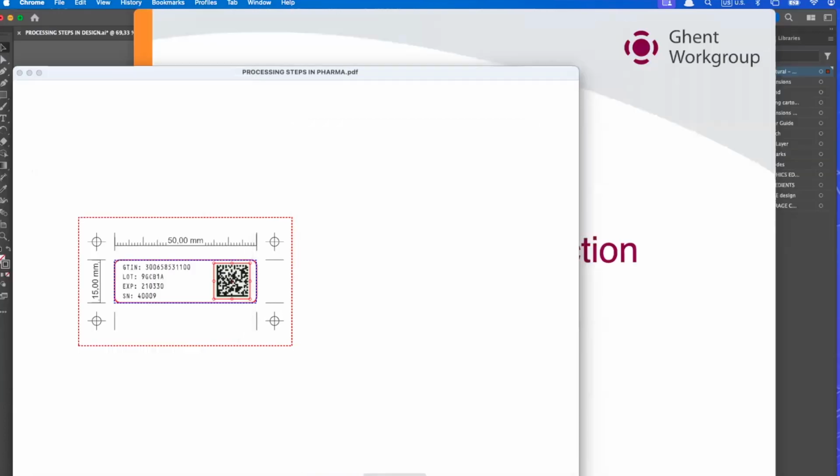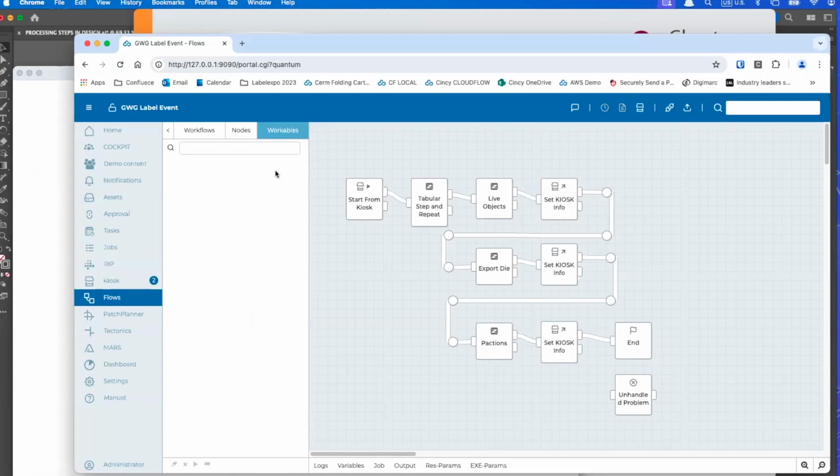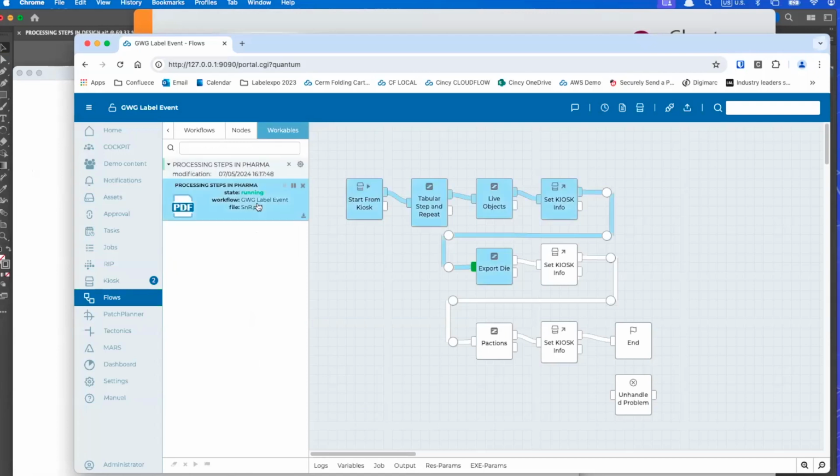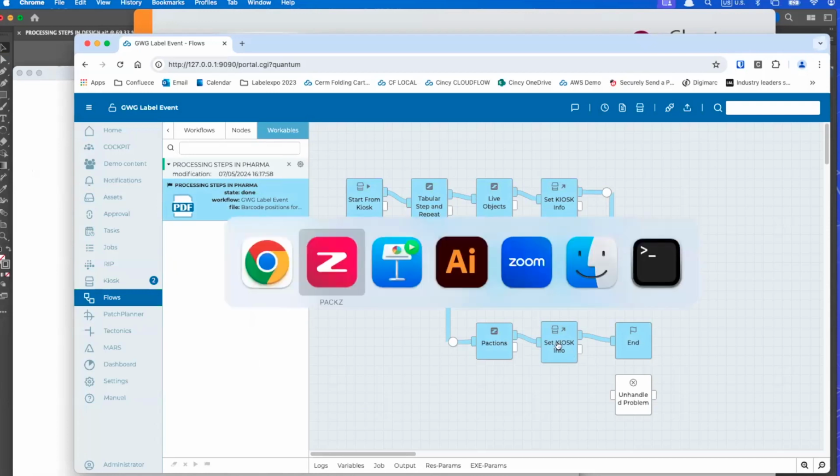Everything happens live, so you will see after a couple of seconds that it is coming in. The workflow is executed. It made a step and repeat. It adds some marks to it. And using the processing steps, it is now delivering the different files. So if I'm going back.